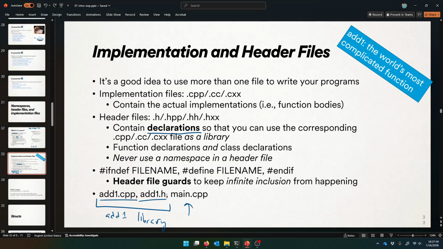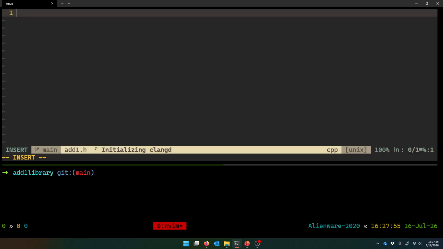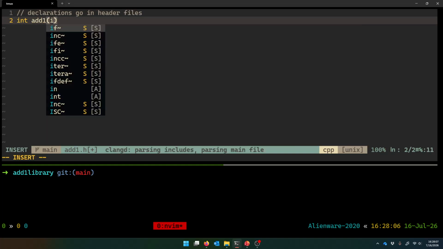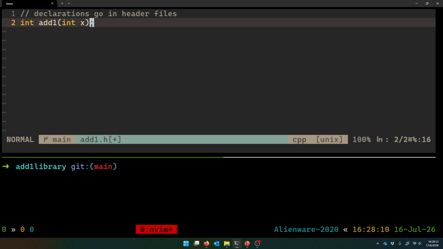So let's make an add1.h file first. And that's a header file. So it has just declarations of the things I'd like to put here. So declarations go in header files. And so what I want to declare is that there's an add1 function. Let's just do it on ints. So here's my add1 function. Okay. That's what you put there.